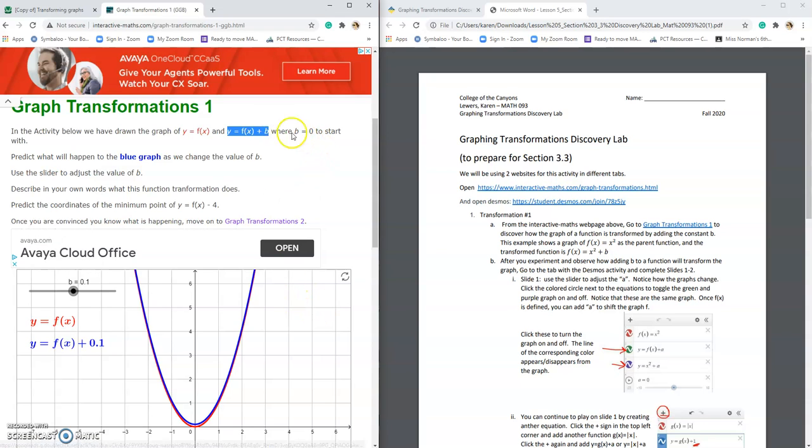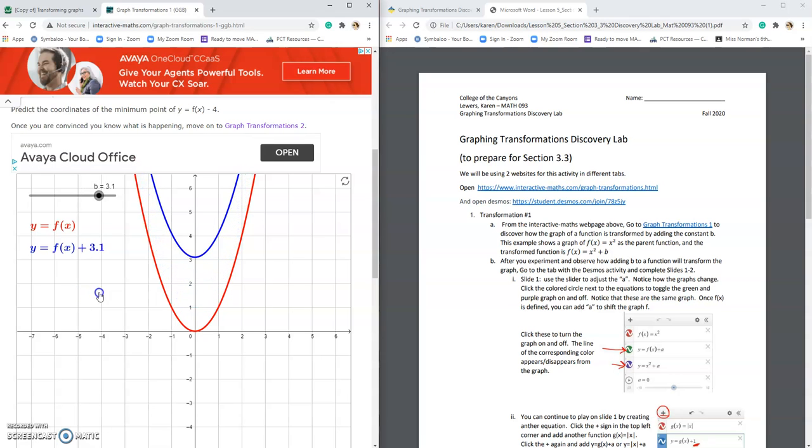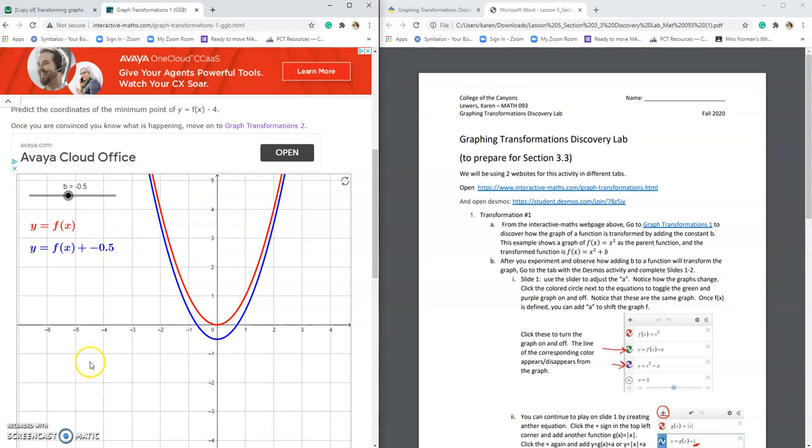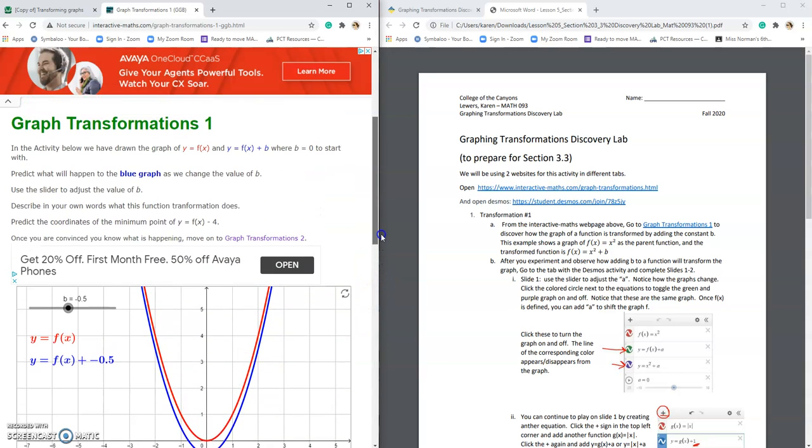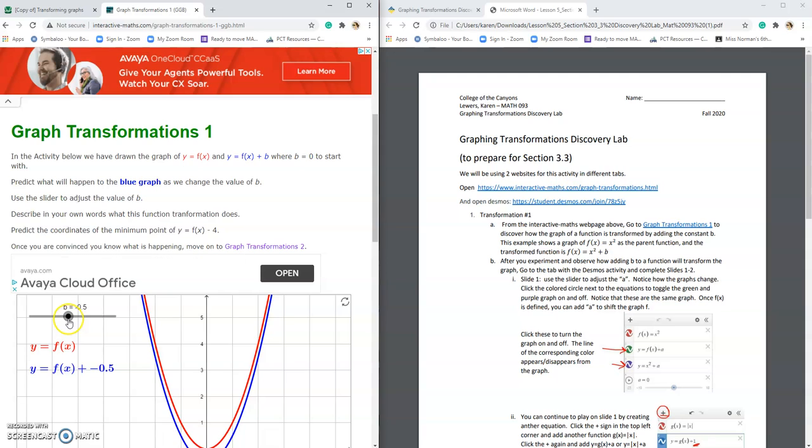Right in here, I want you to take a few minutes to explore what happens when you change B. When B is 0, the blue is on top of the red, which is why we don't see the red originally. And then predict what will happen to the blue graph as we change B. So what happens when we're adding on a number? Click in that website and do some exploring. Use this slider to adjust B. Try to predict what's going to happen before you do it. Describe in your own words what the function transformation does, kind of to yourself for now. And I'll have you put that into Desmos.